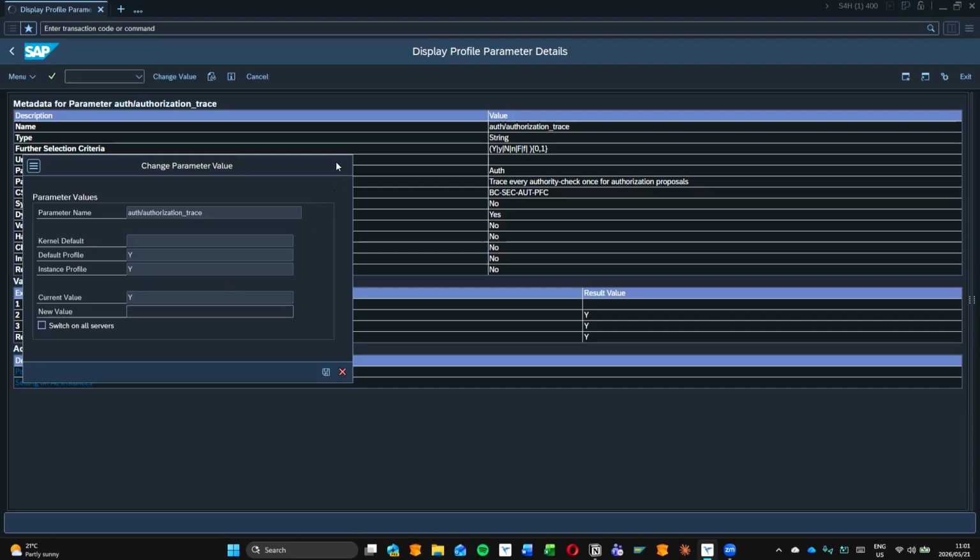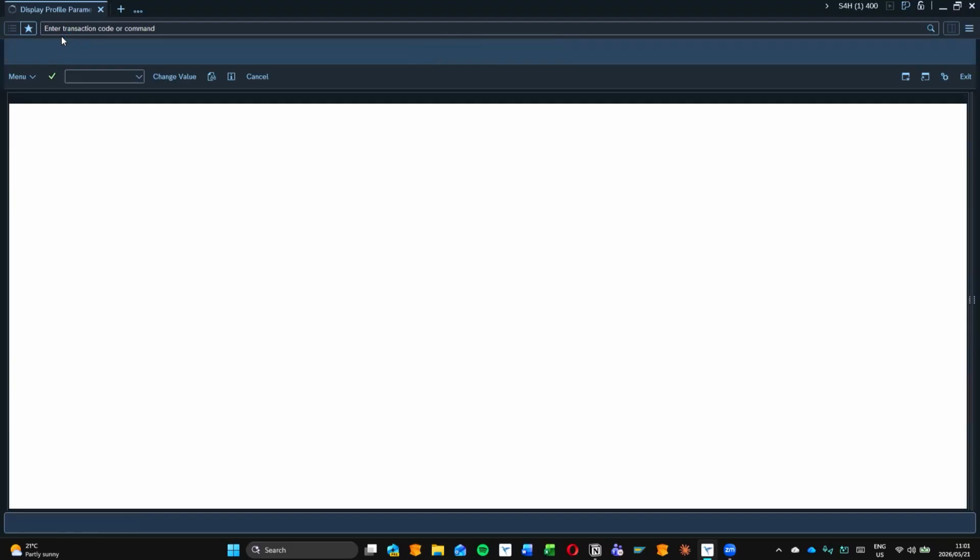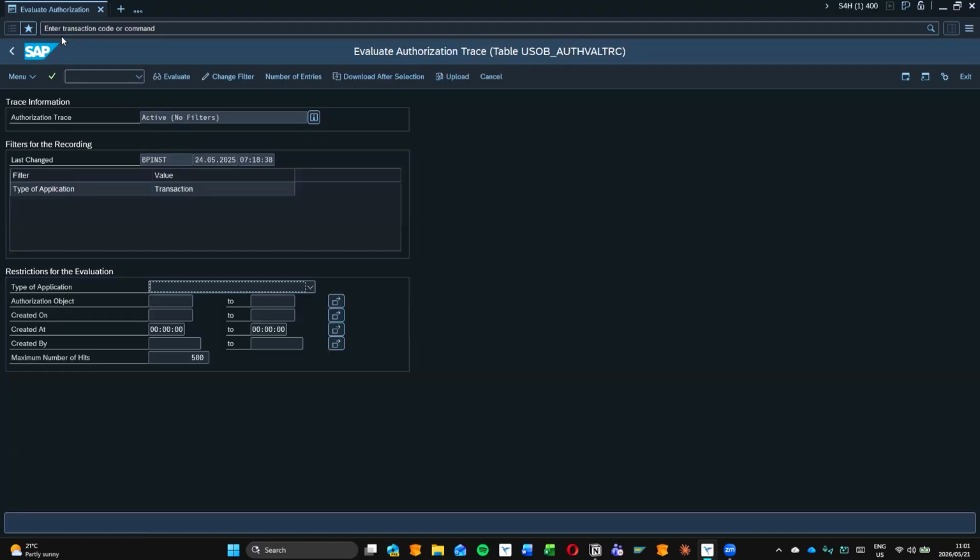So let's set that value, or just demonstrate the value of the trace being active, currently activated, unrestricted in our environment. And let's now take a look at the trace application or trace transaction itself, STUSOBTRACE. Right, STUSOBTRACE, basically the front screen here, we've got the active without filters.